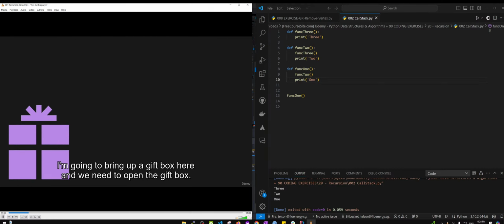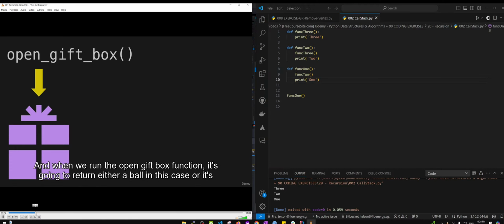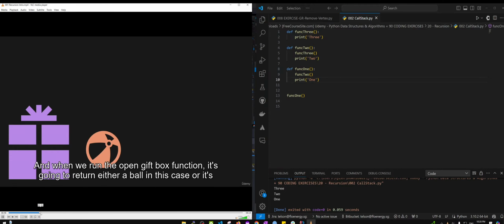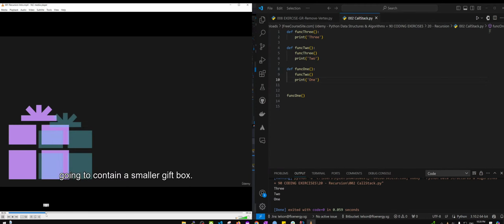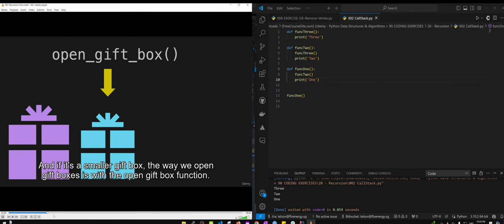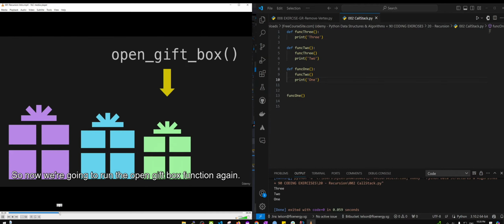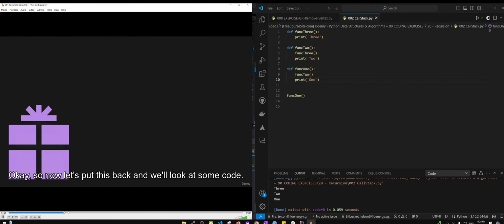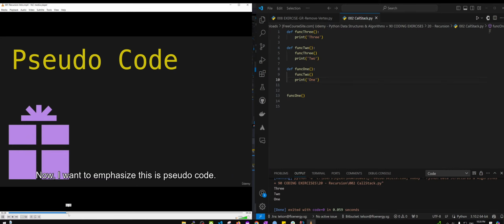I'm going to bring up a gift box here, and we need gift boxes when we run the open gift box function. That gift box is either, again, back, and we'll look at some code. Now I want to emphasize this is pseudocode. So we're going to create open.